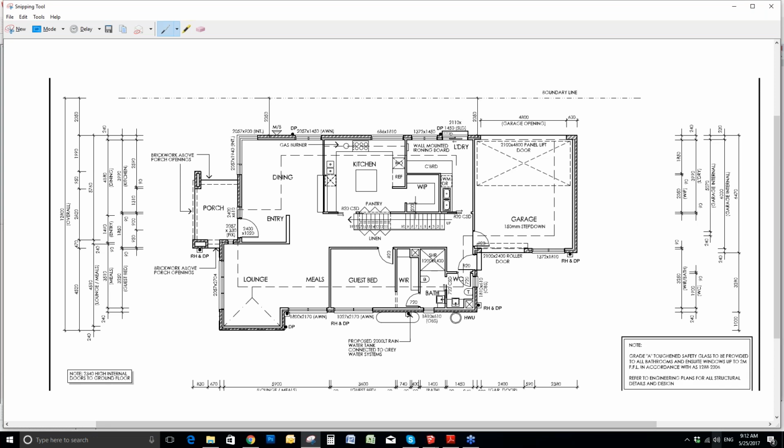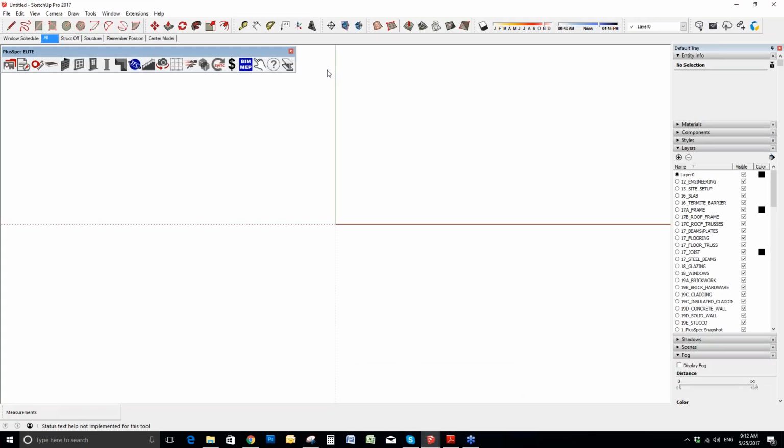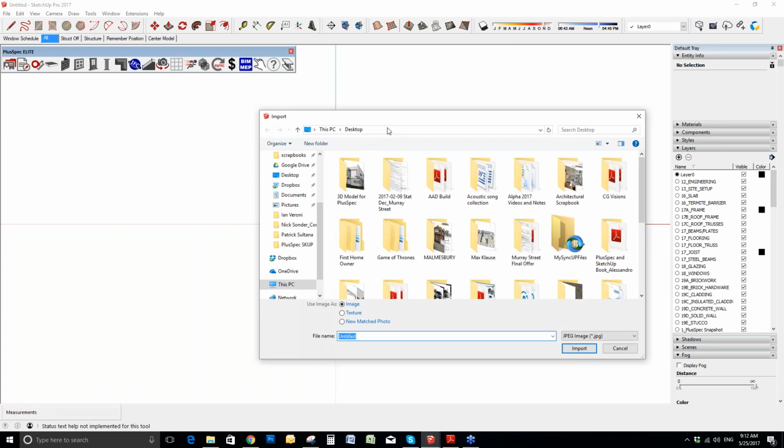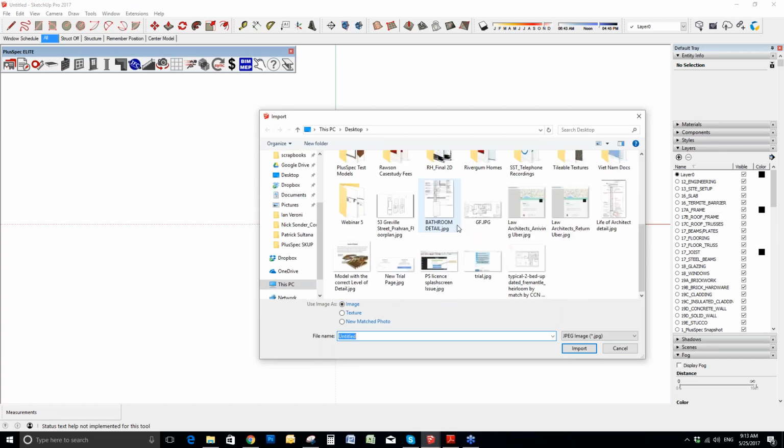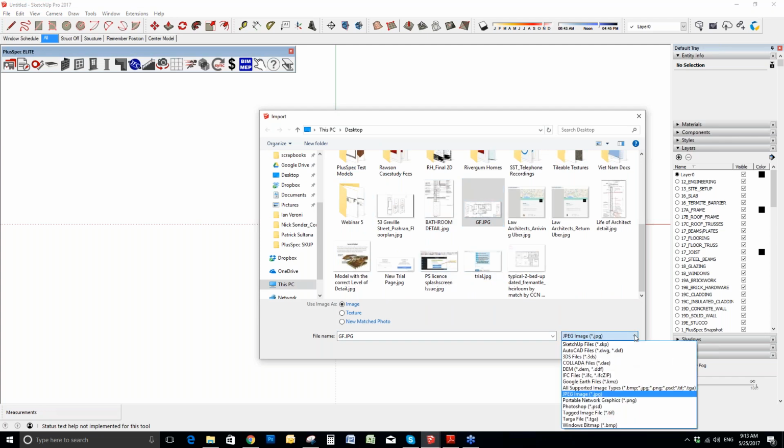And I'm now going to open PlusSpec. I've opened a new file. So what I'm going to do is go File, Import, and I'm going to check my desktop. And I'm going to find my ground floor or first floor. If you can't see it in your project file, it's important to note that you can toggle this little menu down the bottom, and it enables you to better search for the kind of file that you want to insert. So make sure that if you've saved that as a JPEG, that you look for the JPEG.